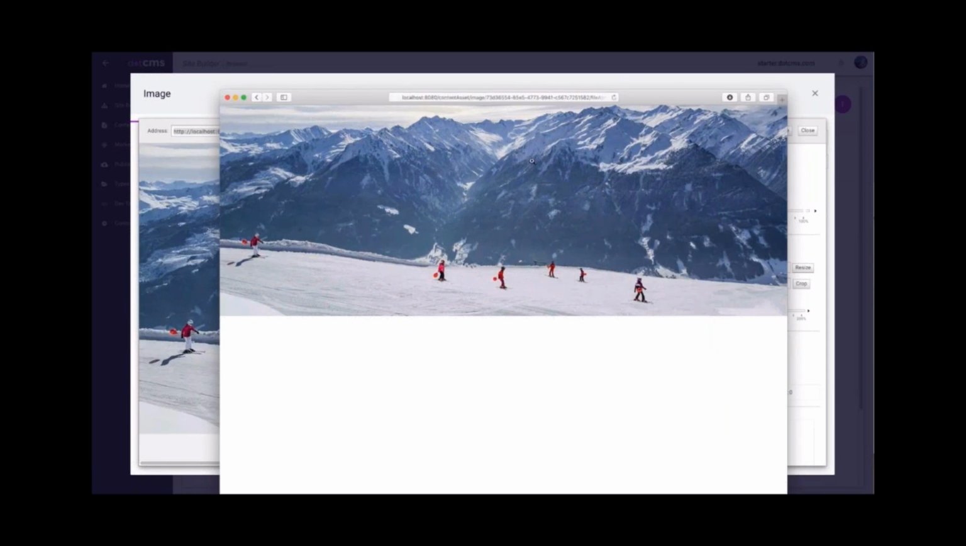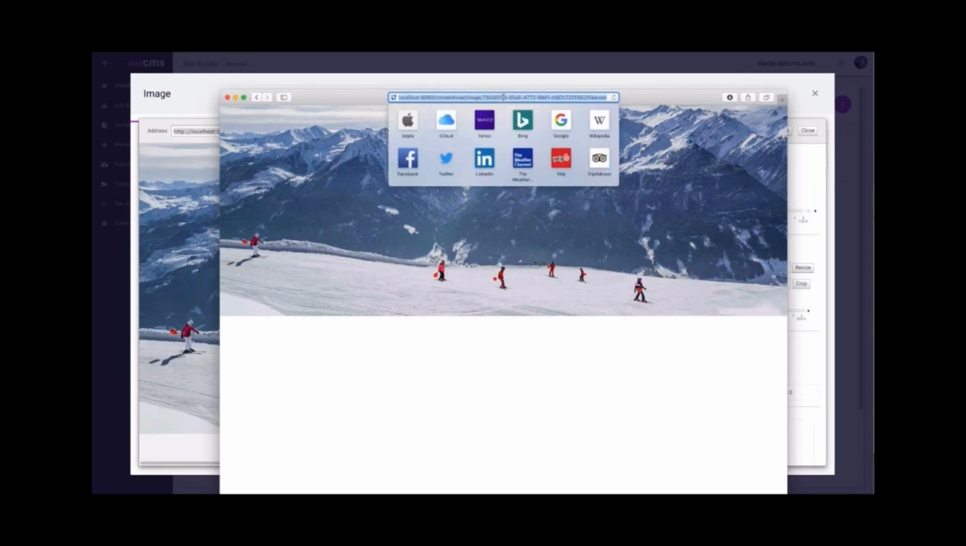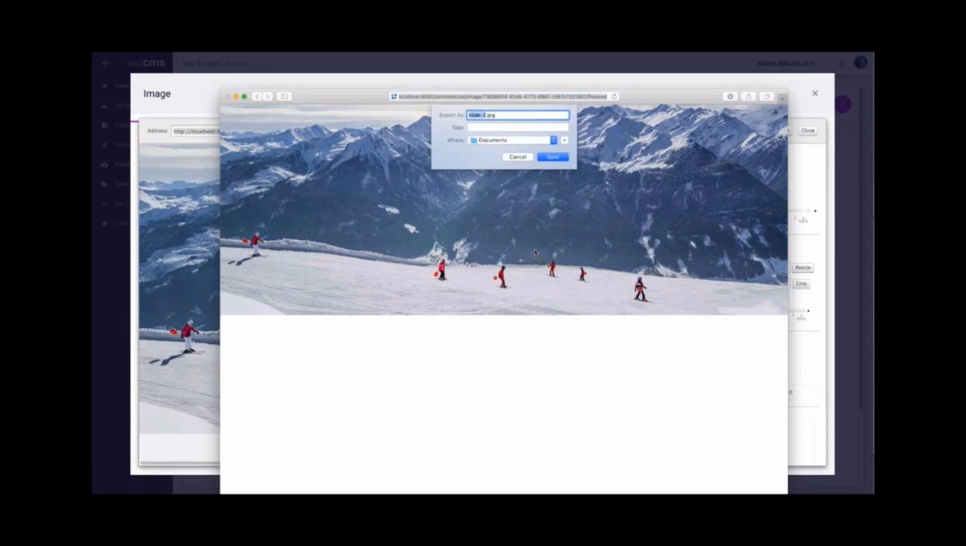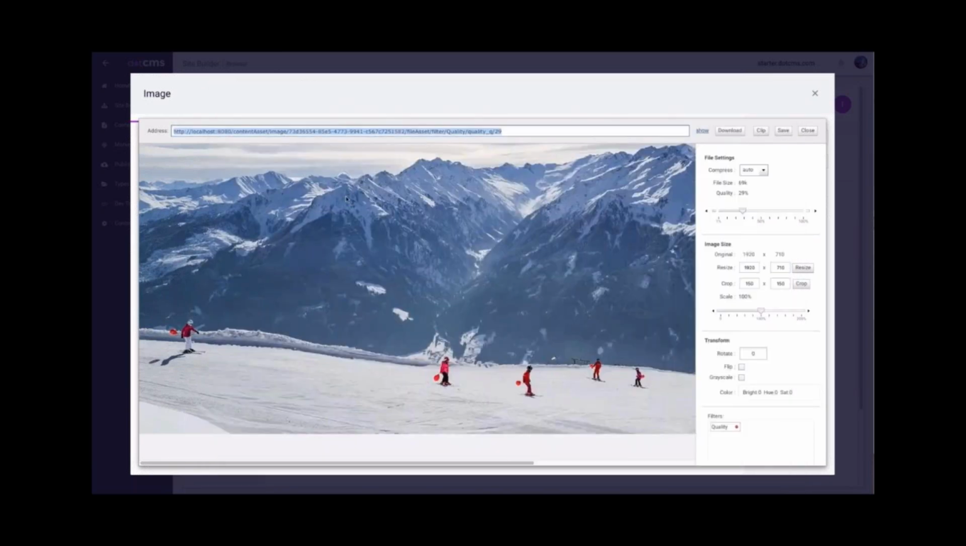So in this case, when I hit this with auto selected, if I save the image, you can see it's actually coming down as a JPEG. So the compression is not quite as good, but you don't have to adjust your image URL for banners and whatnot. dotCMS will automatically deliver the optimized image based upon the browser information.